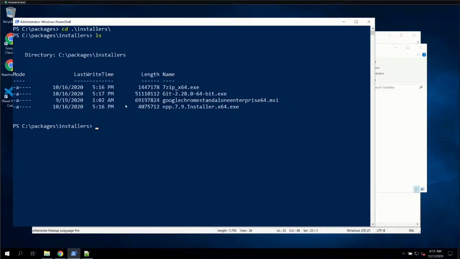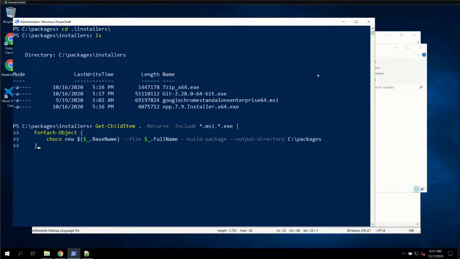So I'm just going to paste the code in here anyway, and then we can talk about it. Hopefully the screen refreshes. So all I'm doing is I'm taking this folder here, and I'm doing a Get-ChildItem on it. I'm just listing all the items that are inside it, and I'm filtering with the include MSIs and EXEs. And that is what I'm passing over here to a ForEach-Object loop, which is basically going through, and for each of these MSIs and EXEs it finds, it's going to do a choco new. So it's going to use Package Builder to create those packages. And it's going to do the build package parameter with the output directory being C:\packages, that folder.